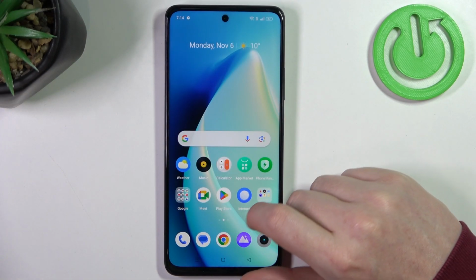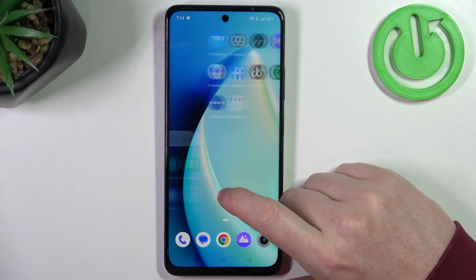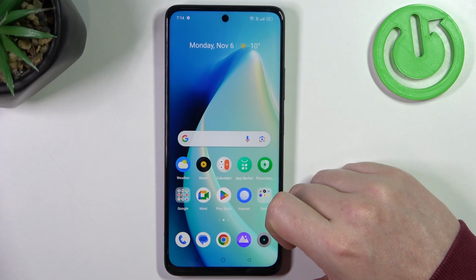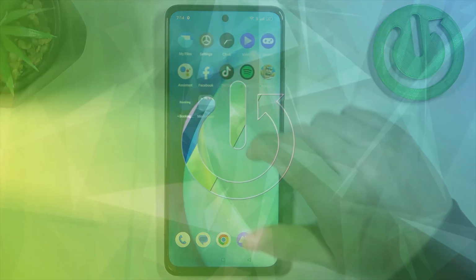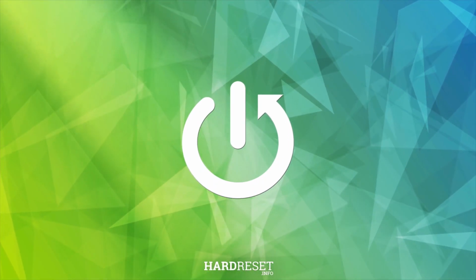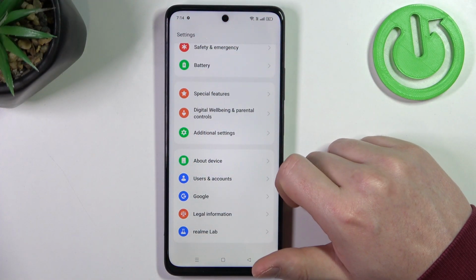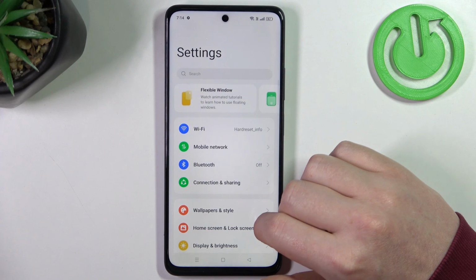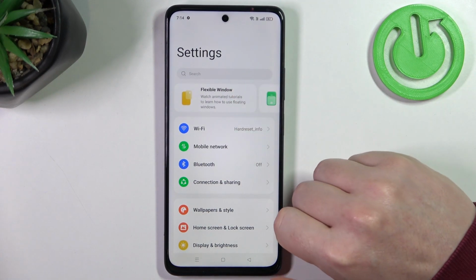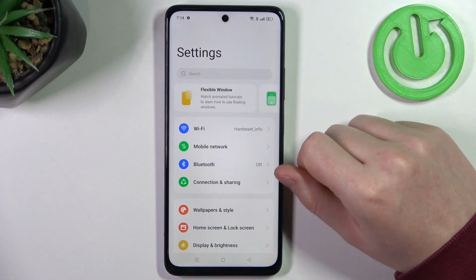Hello, in this video I want to show you how to take a full page screenshot on a REALME 11. To do this, we'll need to open our settings or any app that allows you to scroll down. I'm going for the settings because I find it the most simple way.